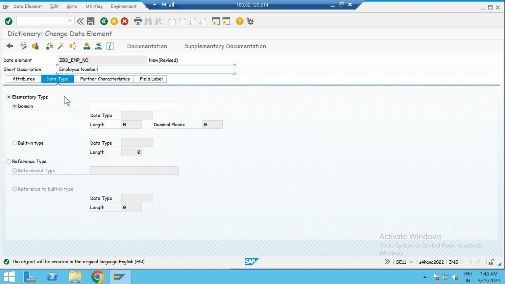Okay, I gave the employee number here. Then here, if you observe, there is something called domain. I'll show you what a domain is directly rather than giving you a definition. Basically, the definition is: what type of data do you want to maintain? What would be the type of this field inside your table? That's what your domain means. Data type, length and all, that is your domain.